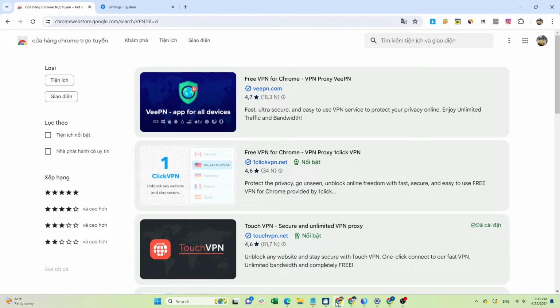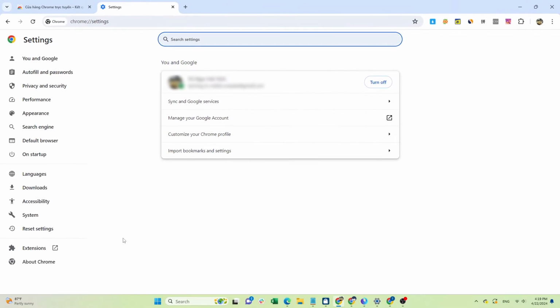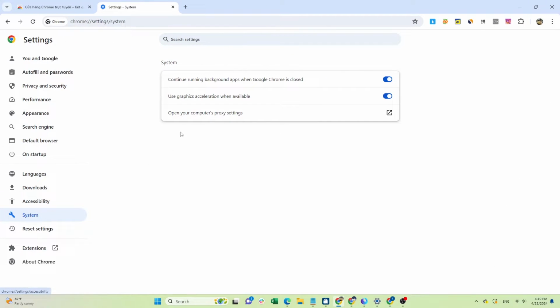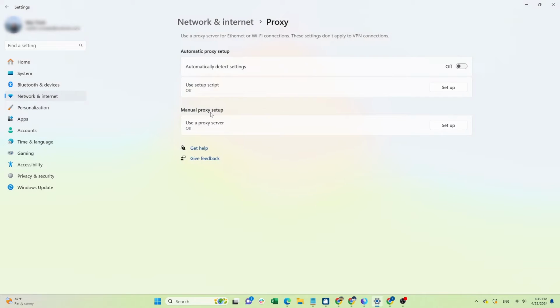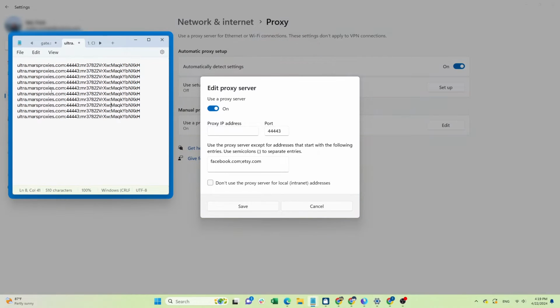Follow these steps to manually set up a proxy on your device. Step 1, click on the three dots and open Settings in Chrome. Step 2, select System and click on Open your computer's proxy settings. Step 3, turn on Automatically Detect Settings in the Automatic Proxy Setup section. Step 4, set up the proxy in the Manual Proxy Setup section. After turning on the proxy server mode, add proxies in the format IP and port.